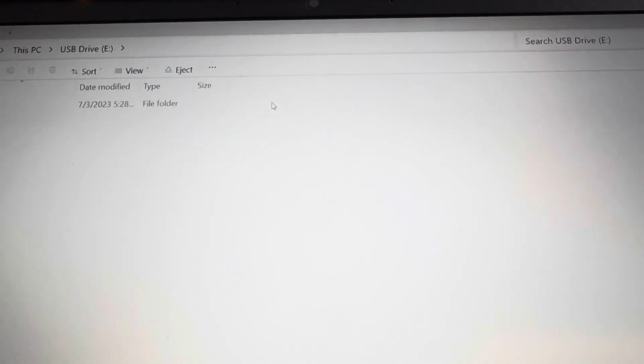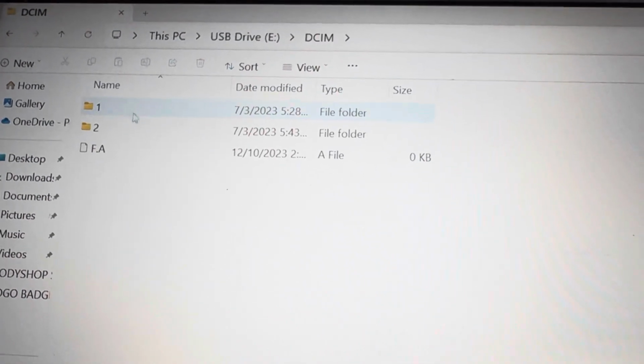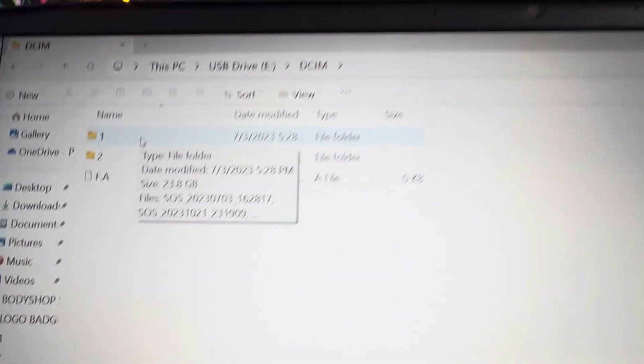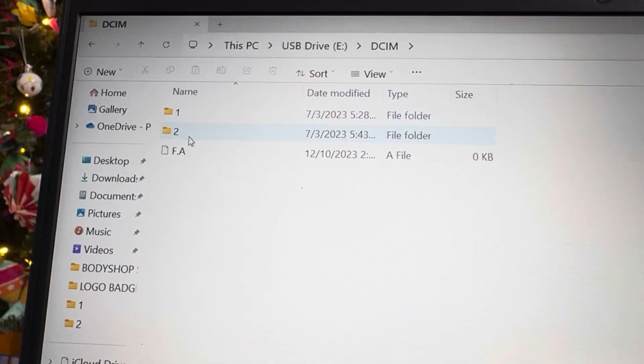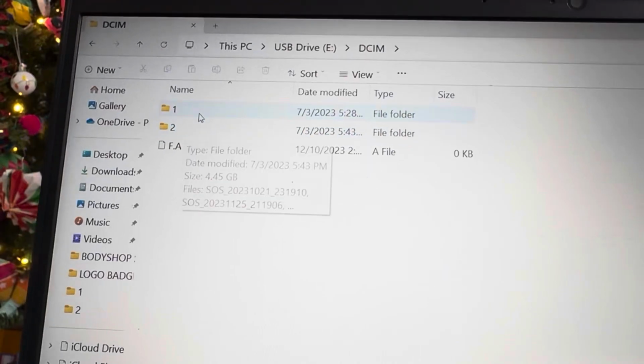So press, then press this one. So number one means the camera of the front, and the number two means the camera of the rear, of the back. So we are going to choose this one.